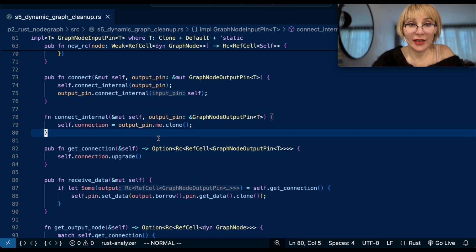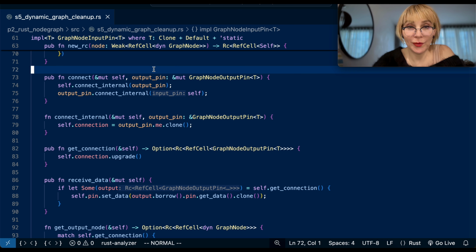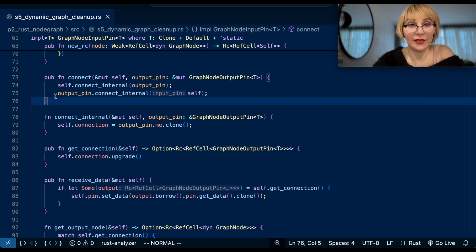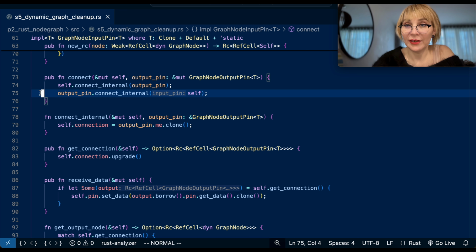And in order for us to get a weak reference to the other, because we don't get a weak reference here, we have this field me, right? So in C++ we have shared from this, so this me is playing the role of shared from this, right? So why is output pin mutable in the connect method? It's mutable because we also call connect internal on the output pin in this case, so we want to have symmetrical connection in both directions. So we have to modify both pins, okay?